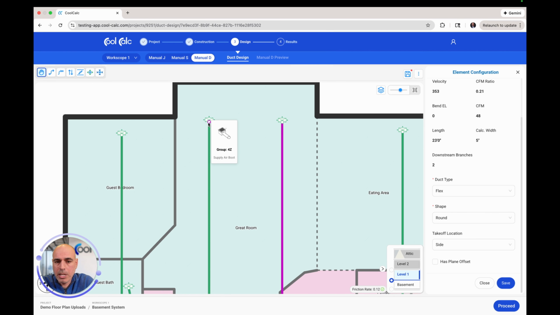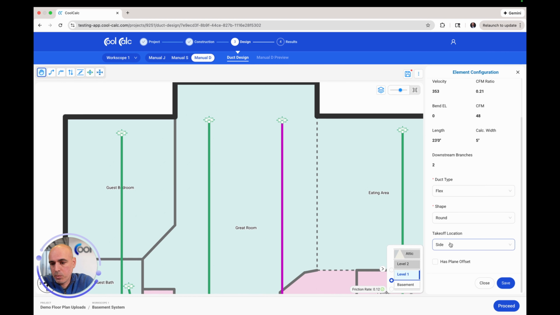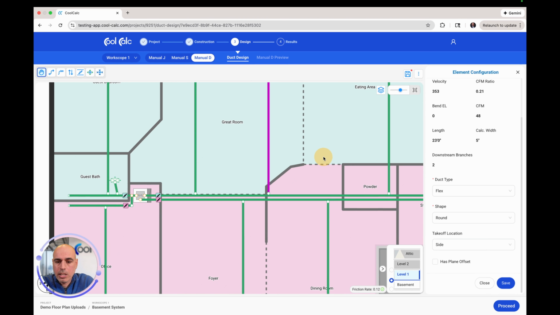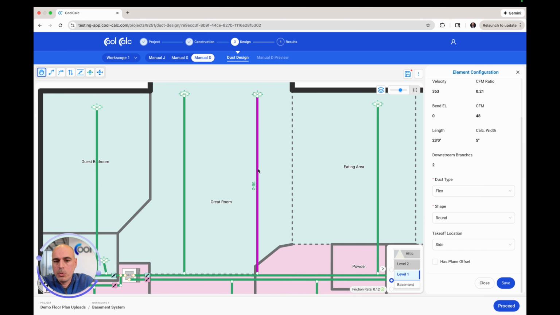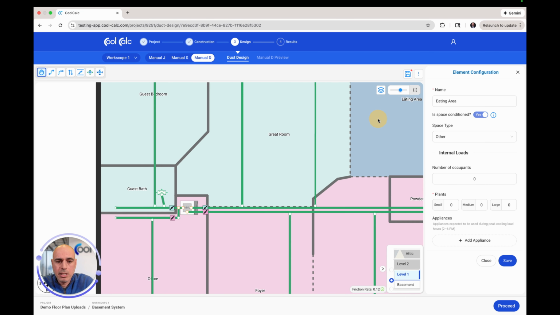So you'll see my supply air boots change. If I click on this, it now shows flex round. If I want to, because this is flex duct, I can drag it to any angle that I want to drag it to. I can leave it straight. It doesn't let you do that for metal duct, only flex duct can be dragged.